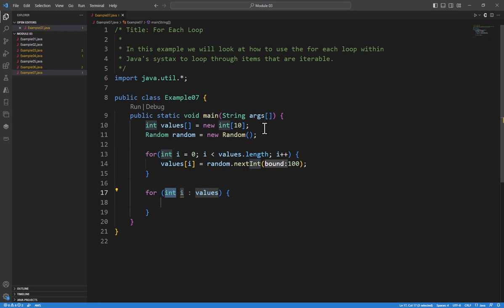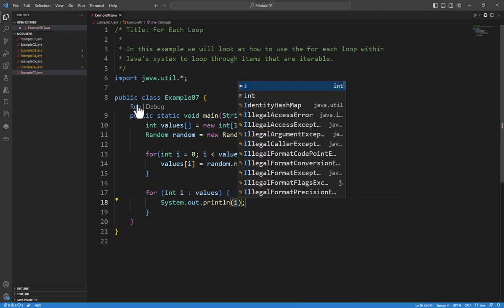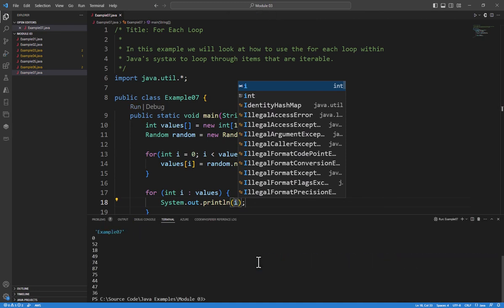We have int i, just like we did before, but then we say colon values. Notice it's a colon, not a semicolon. What it's going to do is go over each individual value inside of values and assign it temporarily to i. So I'm going to come down inside my loop body, System.out.println(i). Now if I run this, you notice we get some different values. So I got 0, 52, 18, etc. If I run this again, I'll get some different values, 12, 97, 82, etc.